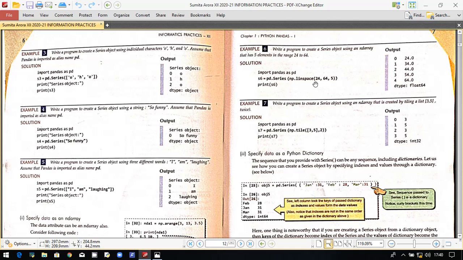Okay, so we are going to use the linspace function, and as you know, linspace is applicable only when you have the numpy module installed. So whenever you write the code, you also write the line import numpy as np, and then import pandas as pd, and then you can give an object name. Here, for instance, we have s6, and in s6 we pass pd.Series and then np.linspace(24, 64, 5), so it is going to take these values. And then you are going to create a series object here.